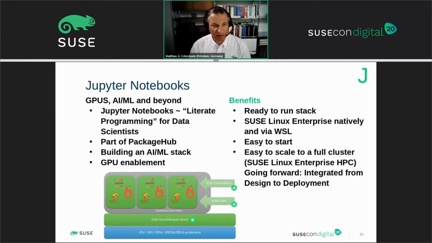We provide this framework as part of the package hub, but we are also looking into this for building an AI/ML stack at SUSE, and this requires on the operating system level, SUSE Linux Enterprise, that GPUs are enabled, because those are used for calculating the calculations, the extract from the Jupyter Notebooks.